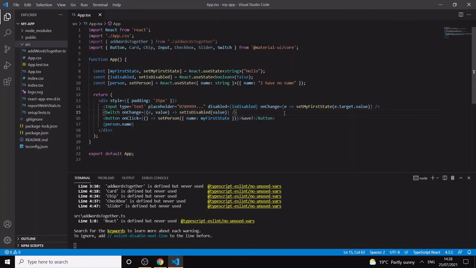So that's most of what you need to know about state. In the next episode, we'll talk about components in more detail than what we've already seen of them.